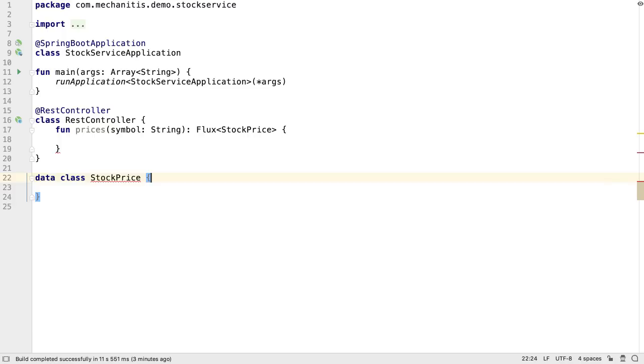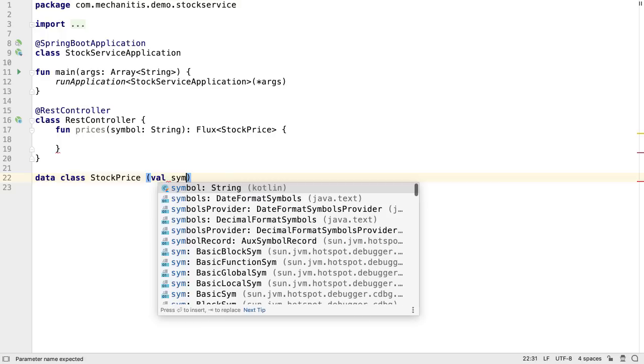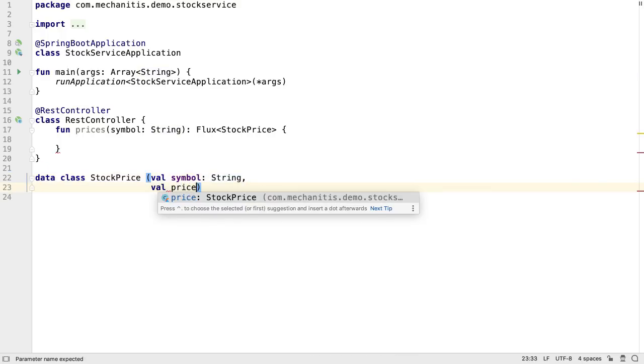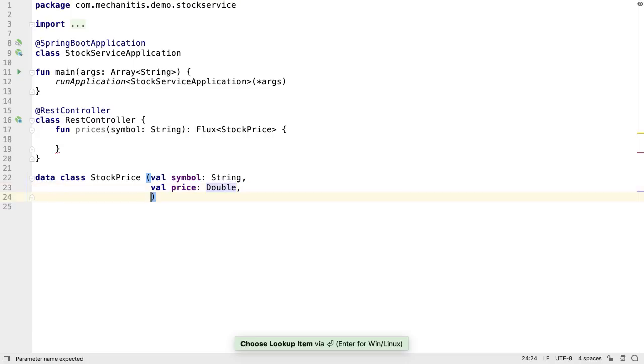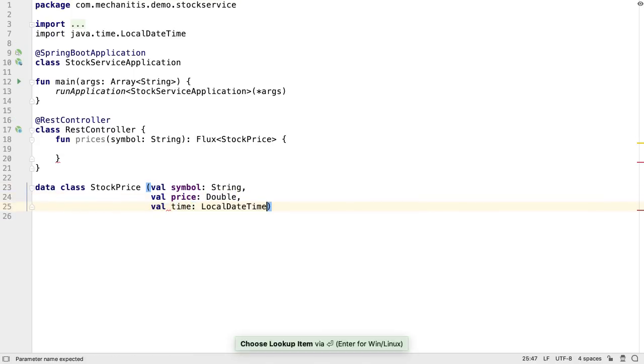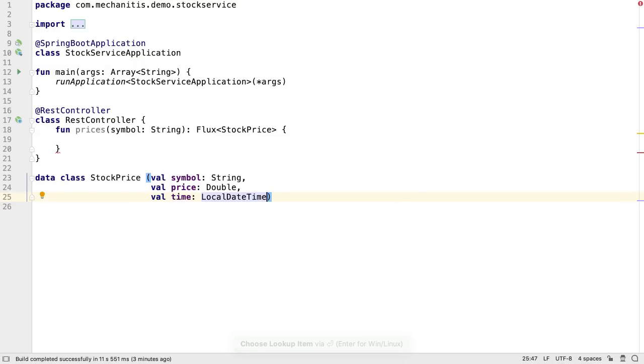We're going to create this as a Kotlin data class. This is a compact way to declare a class with properties. In Java, this would have getters and maybe setters, and equals, hashcode, and toString methods. But in Kotlin, we simply declare what we want in the constructor parameters. We want a symbol for the stock, which is a string, a price, which is a double, and the time associated with that price. Here we're using Java 8's java.time.LocalDateTime.